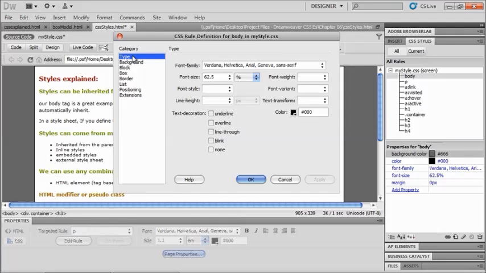So I'm going to start with my type category. Here's where we've declared for our body tag that our default for anything that falls underneath, or anything that is a child element of our body tag, so anything inside of our page really, is then going to have a default font of Verdana. And if they don't have Verdana, then it's Helvetica. If they don't have Helvetica, then it's Arial, then Geneva, then I'll take any sans serif that they have on their machine. I've declared my font size to be 62.5%.